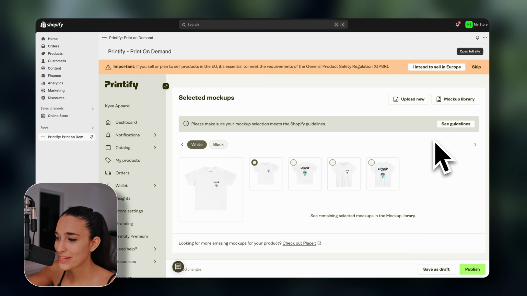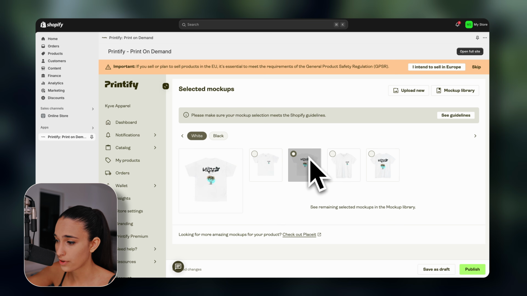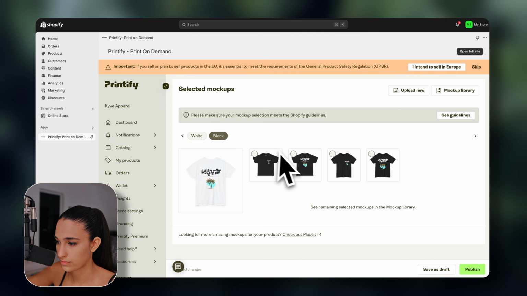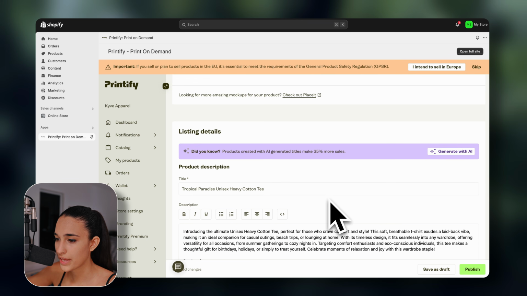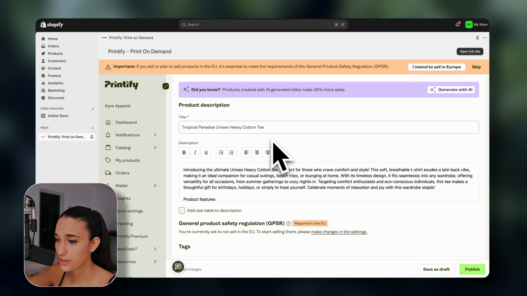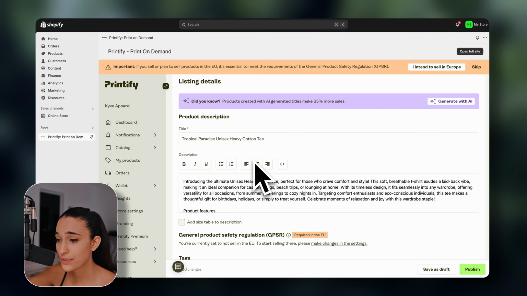All right, so the next step is adding this product to our Shopify store. Here you can select the different mockups that you want to publish in your store. I'm going to go with this one as my main one. And then down here, we have our listing details. Here we can set our product title and our product description. Now you can also edit this later inside Shopify if you want to. So if you're not sure yet, you can just leave it as it is.